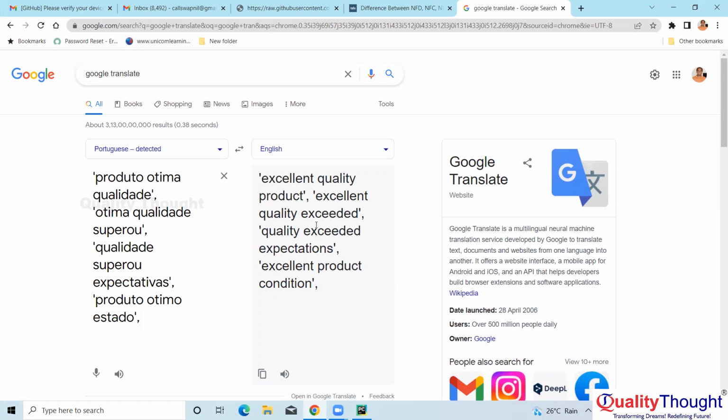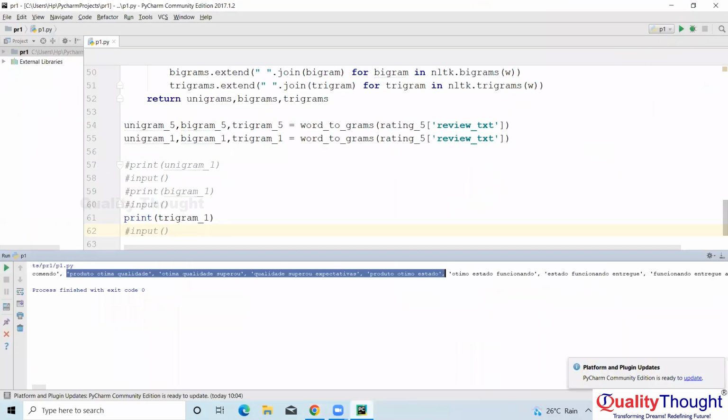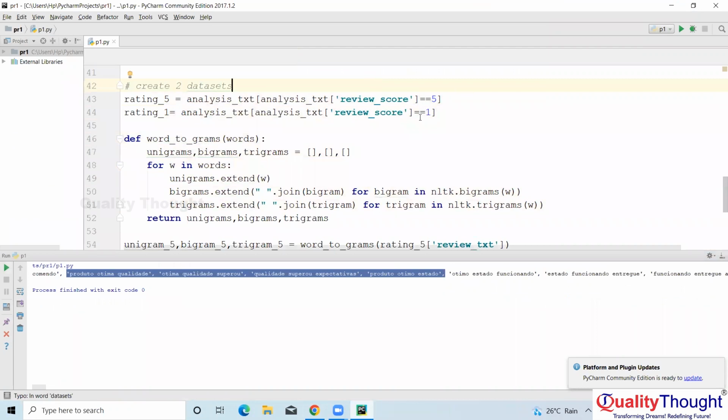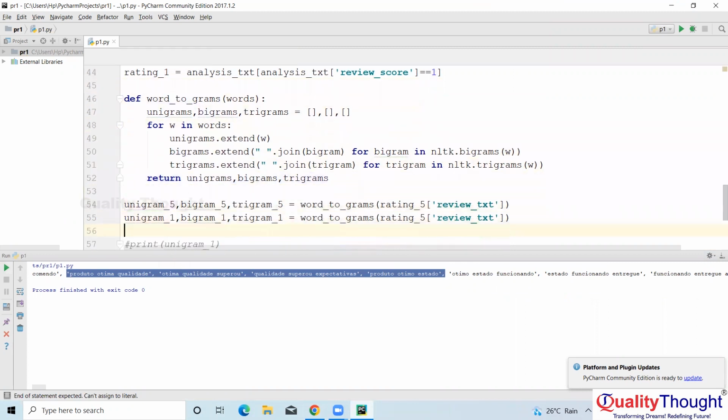But this is how you can build it, but let me see, now I'm getting a doubt. If I change this to 1 here, analysis text, rating 5 equal to, so sorry, rating 1, right? And am I passing rating 1 here? See, I'm passing rating 5 only, no? Yes, sir. That's why you're getting excellent quality.